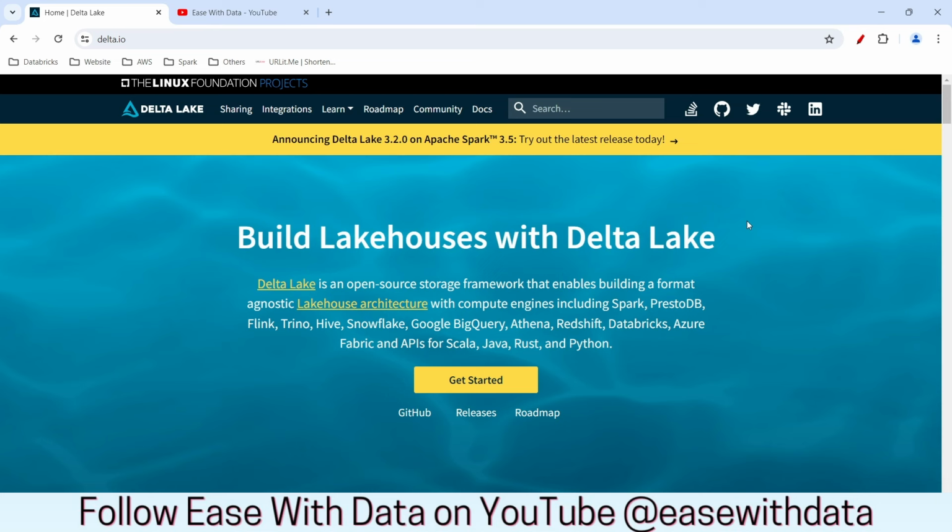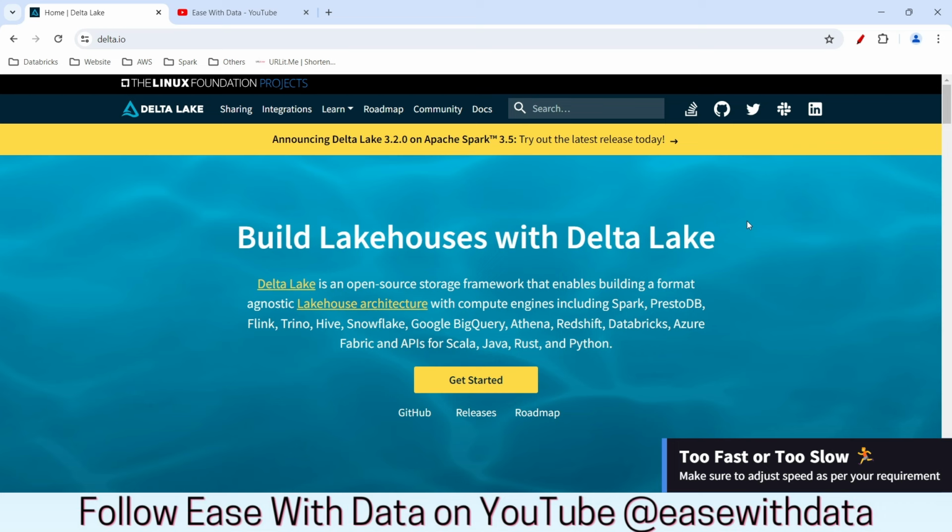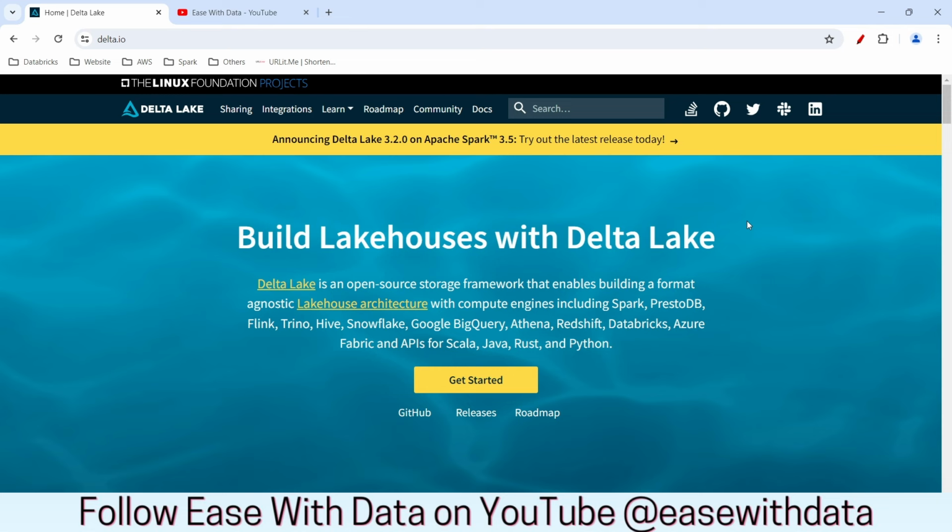Hello and welcome back. Today we are going to discuss Delta Lake. Now, Delta Lake is getting very popular with lakehouse architecture because it enables you to create lakehouse architecture on top of your data lake. Other than this, Delta Lake has a lot of benefits.